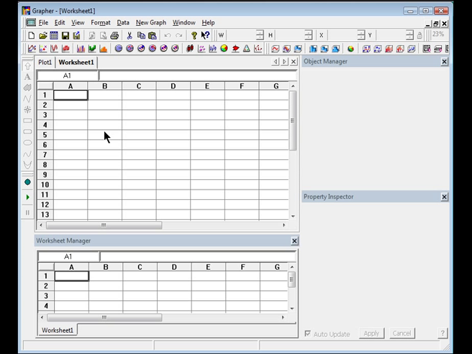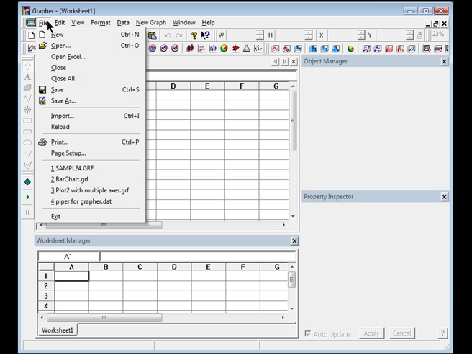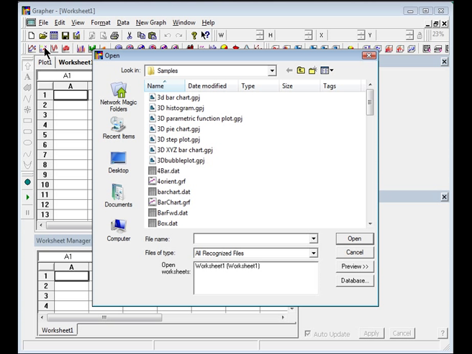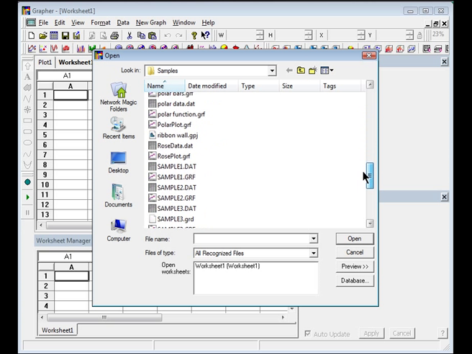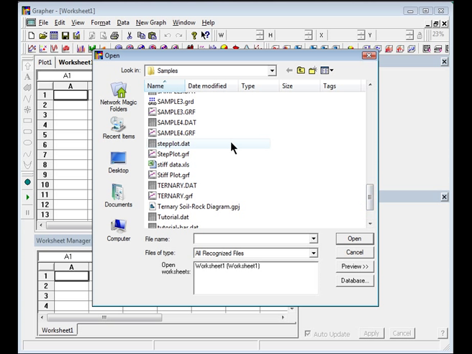This file is located in the Grapher Samples folder. Click on the File menu. Choose the Open command. Verify that you are in the Samples directory. Click on the sample4.grf file and click the Open button.